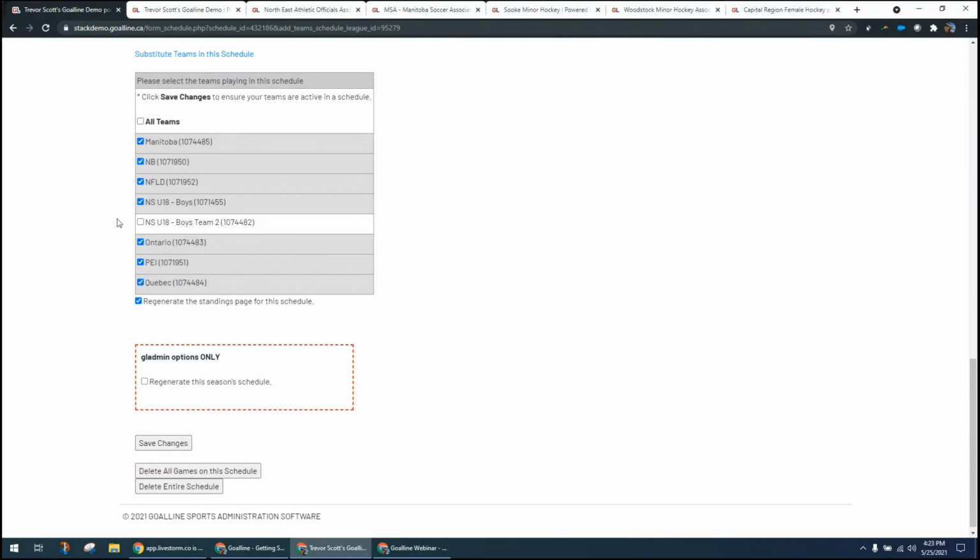I followed the prompt to get into the schedule details, and this is saying, hey, check them off and add them to that team. So this now has both of my association teams, my NSU18 boys here and my NSU18 boys team 2 right here. So I'm going to click to save those changes. That got that pop-up out of my way.